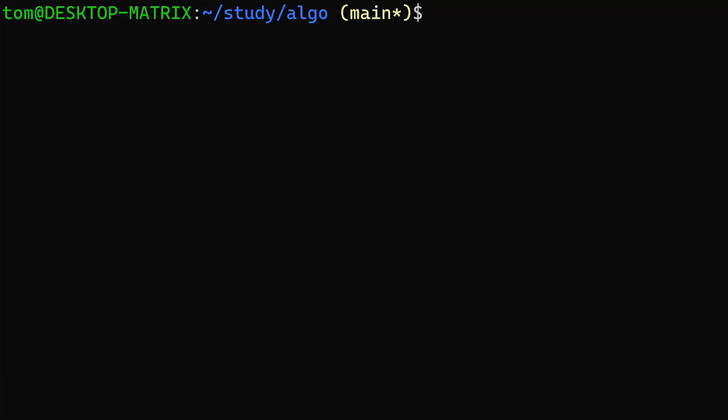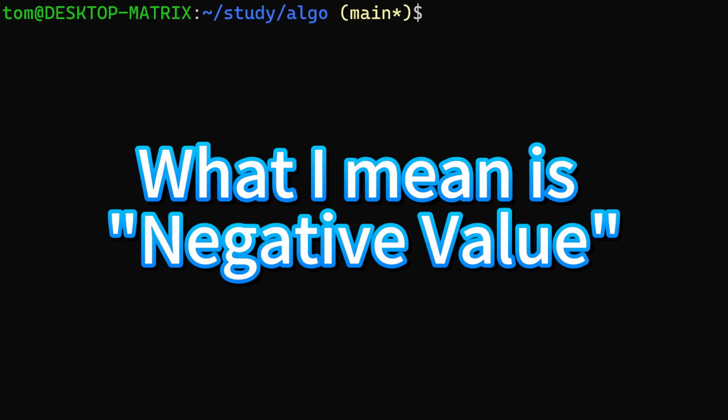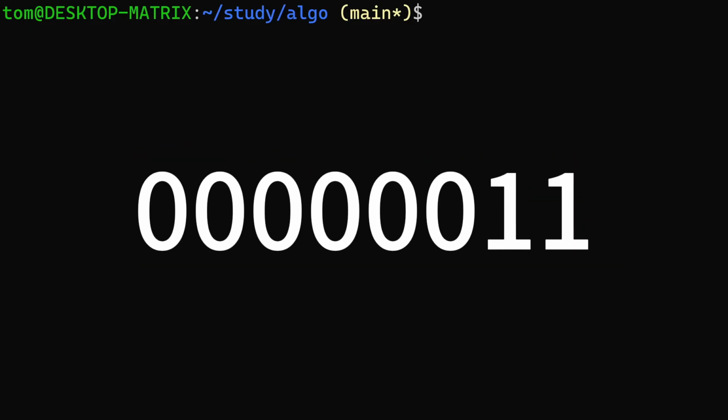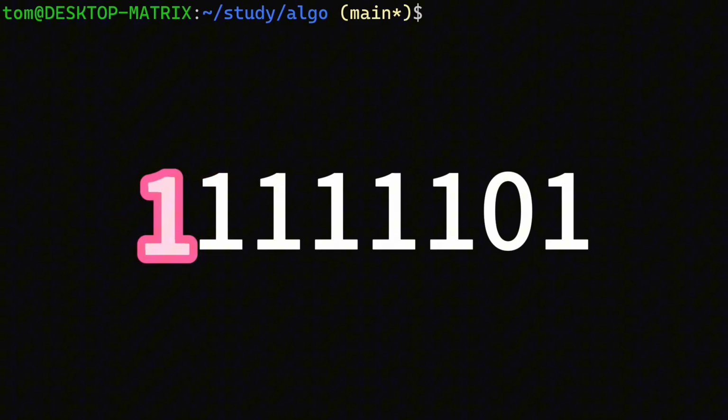Hey yo, I'm gonna demonstrate how two's complement works. We all know that a negative value will be represented in two's complement. The way is that all the bits of the corresponding positive number will be inverted and then finally add 1. Because the most significant bit is the sign bit. If it goes to 1, it means it's negative.